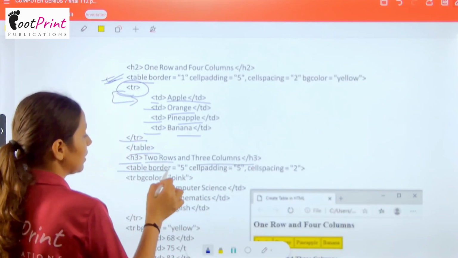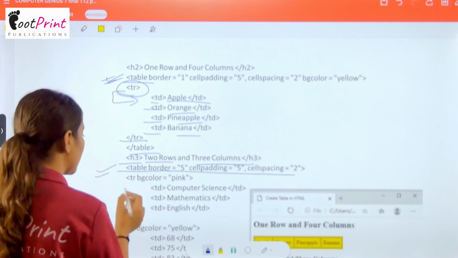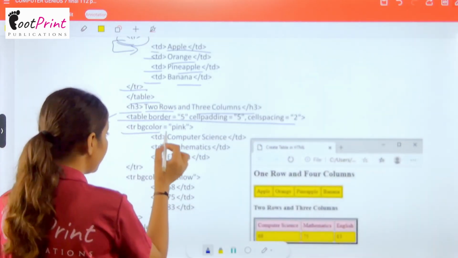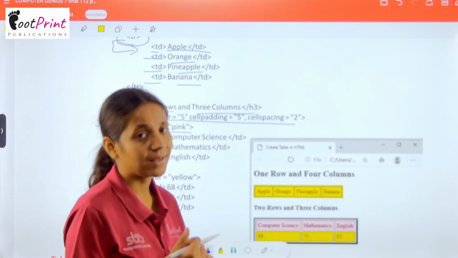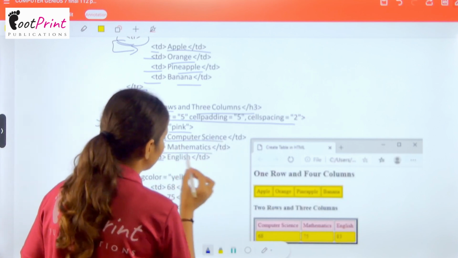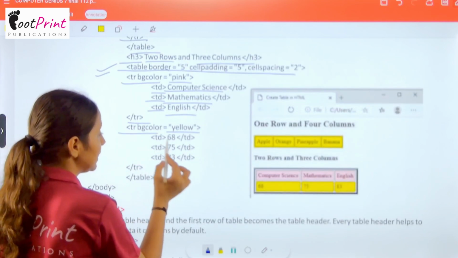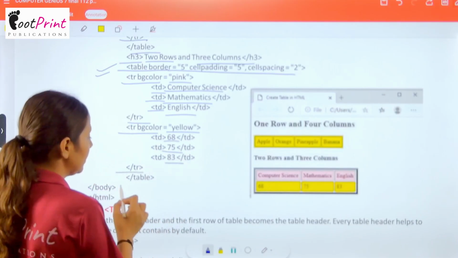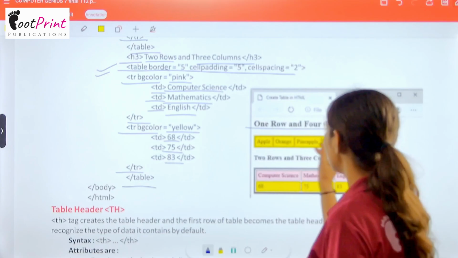Okay, now table border, then we will write all the things of the table. Then you have to write TR BG color pink, that is आपकी जो रो है उसका background color pink होना चाहिए. Now TD again you have to write the content. Okay, data, then close, then TR BG color yellow, then TD this and this, then TR close and table. So see here we have 1 row and 4 columns.